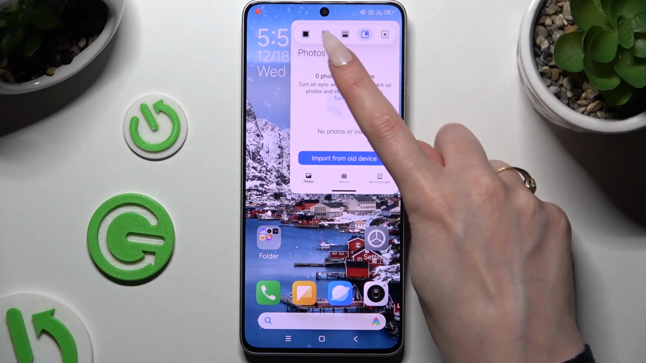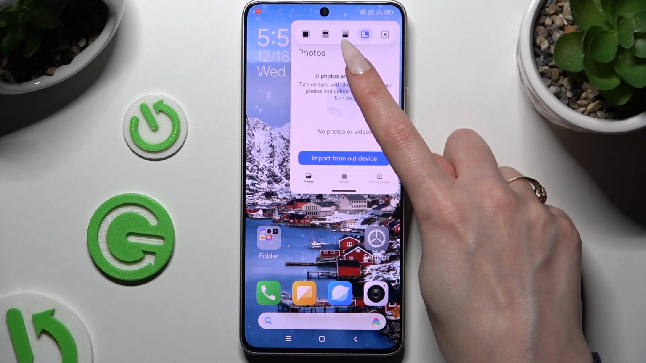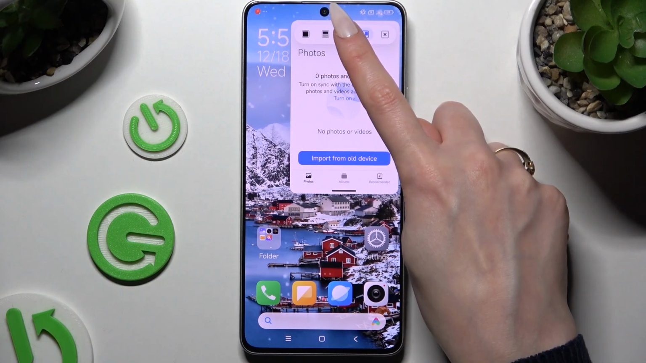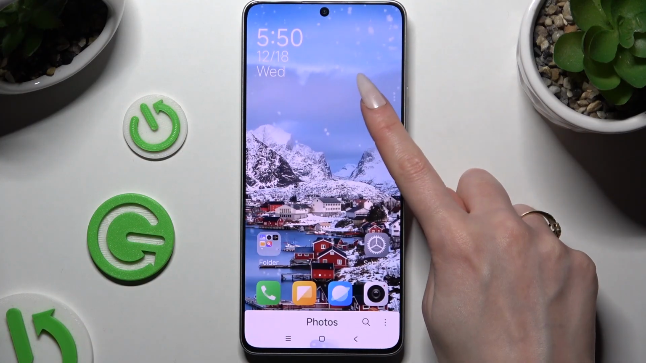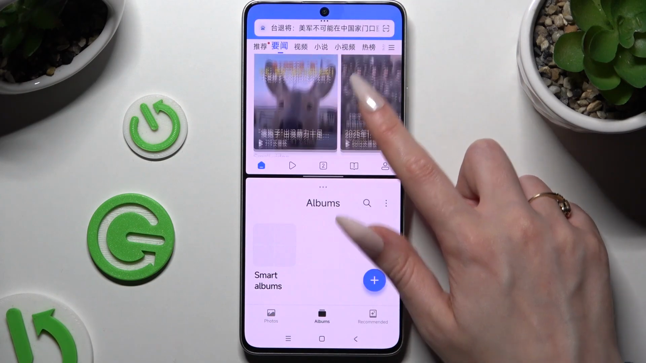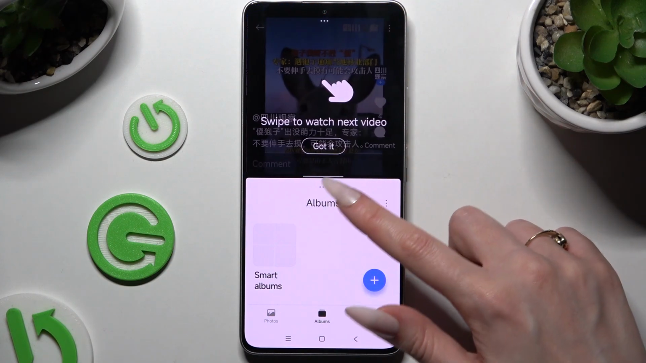Now select one of those split screen view options. You can either use this app on the top or at the bottom. Finally, select your second app, and as you can see now, I can use both at the same time.